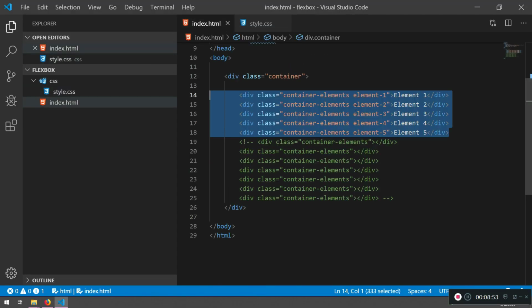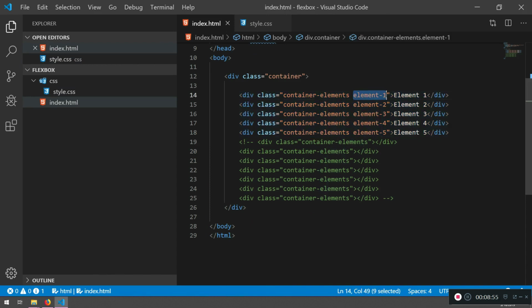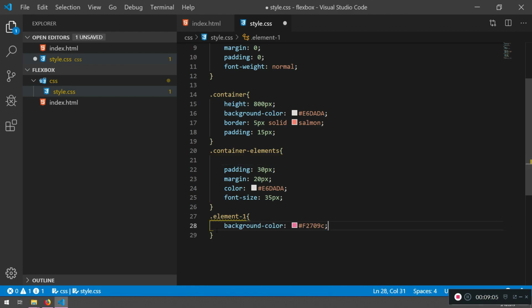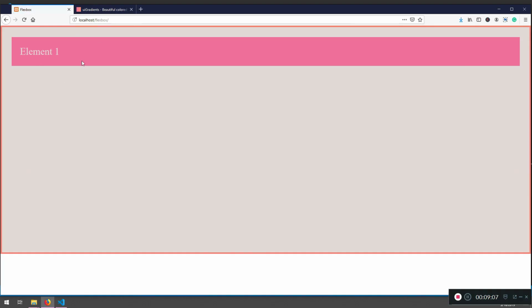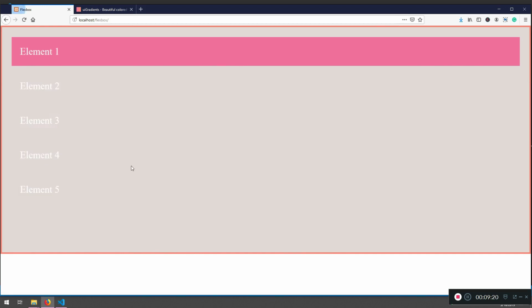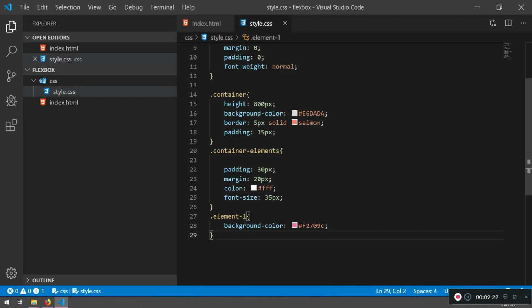Now what I want to do is grab this part here, element 1. Let's first put this element 1, and I'm going to remove this background color from here and put it in element 1. So let's see what happened. Nice. The other ones are invisible, but it's because the color of the text is the same as the background. Maybe it's FFF. Very good. That's a white color. Now it's a different story.